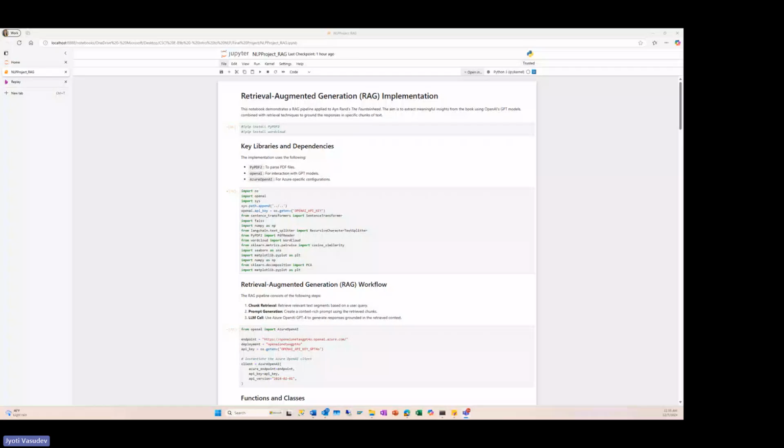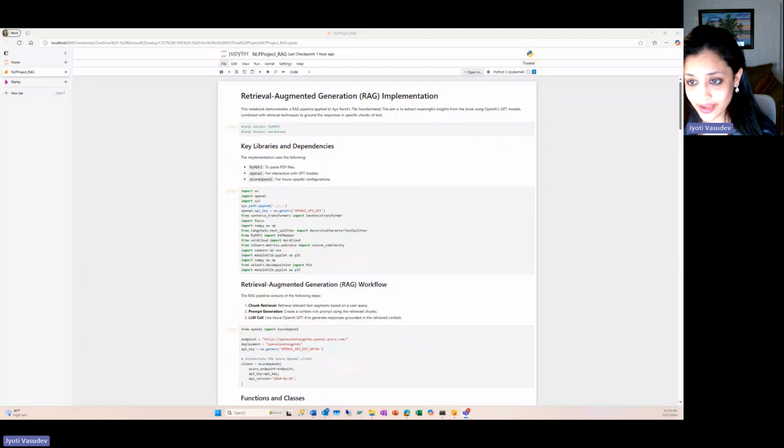Everyone, my name is Jyoti Vasudev, and today I'm excited to share my project on implementing retrieval augmented generation for Ayn Rand's The Fountainhead. This project combines advanced natural language processing with retrieval techniques to explore how we can extract meaningful insights from large, complex texts.